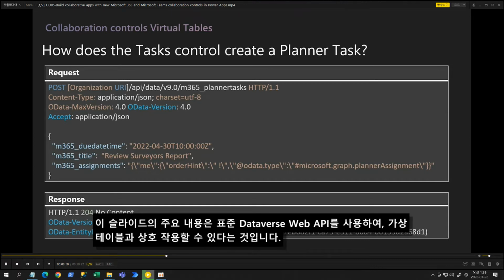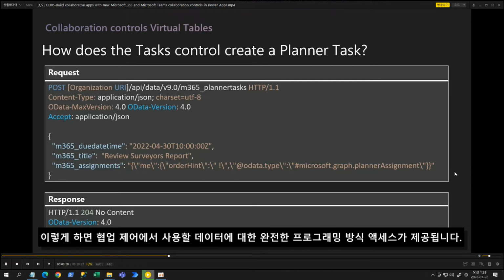The key takeaway from this slide is that you can use the standard Dataverse Web API to interact with our virtual tables. This gives you full programmatic access to the data that the collaboration controls will use. 그래서 우리가 나중에 협업체에서 사용할 데이터에 대해서 완전한 프로그래밍 방식으로 액세스가 가능하다는 거죠.